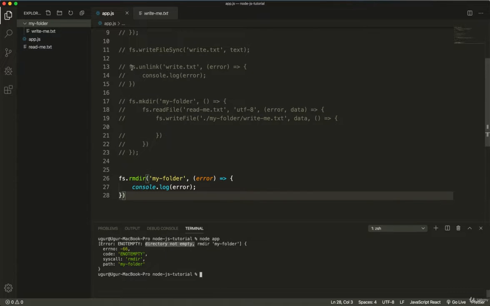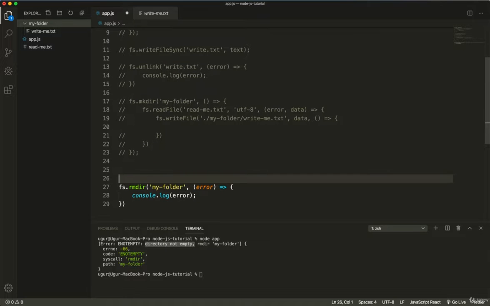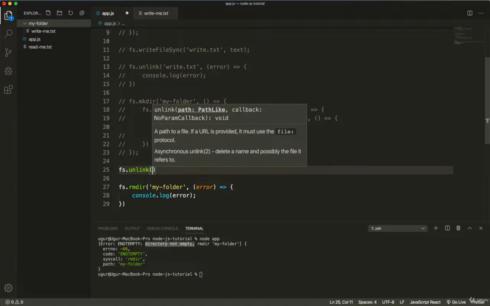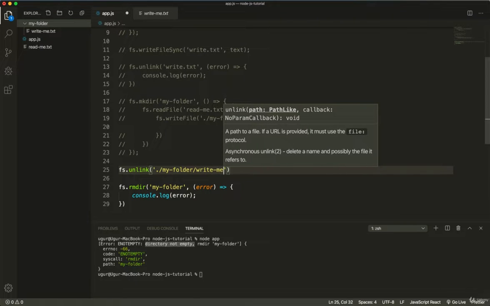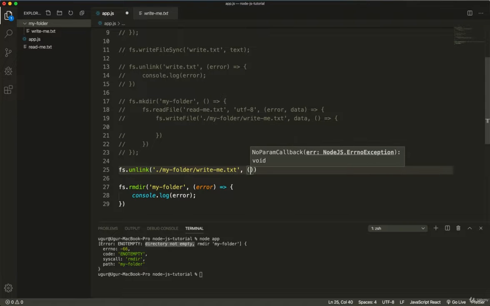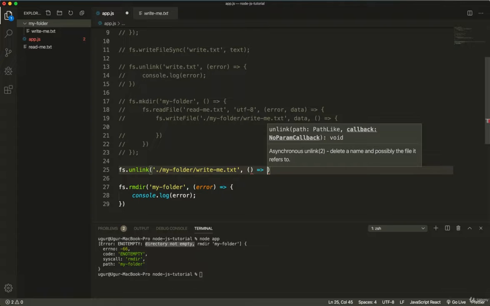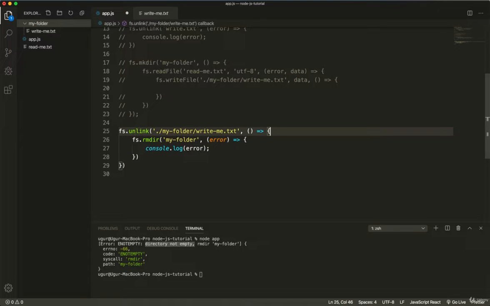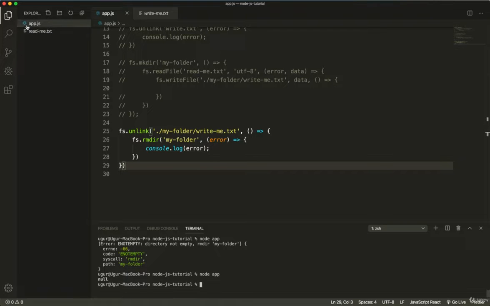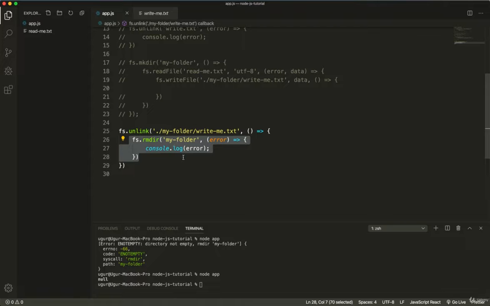So remember what I showed you before? We can always say fs.unlink to remove a particular file. And it's in the /my folder, and then write.me.txt. So that way we're going to remove that file. Then we can pass in a callback function as the second parameter. And then once we've removed that file, we can go ahead and remove the directory. Bada boom, bada bing. So let's move this function into this one. And then we can save all that and run it through Node. So node app, boom, and it goes away. It removes the file first of all, and then the my folder disappears as well. So that's how you remove and make directories in Node.js.